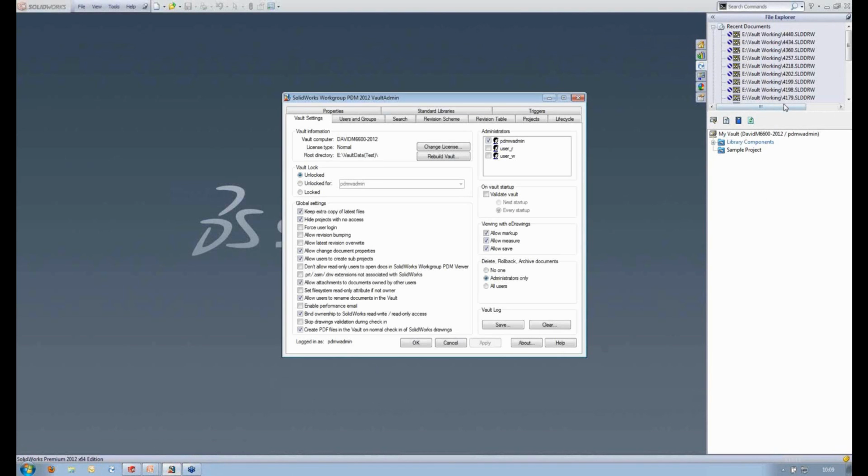SolidWorks in the background, you've got the interface there, which you'll be very familiar with, and that is the default layout, and this is the Vault admin tool that you get. Now I'm just going to run through the various different options here.